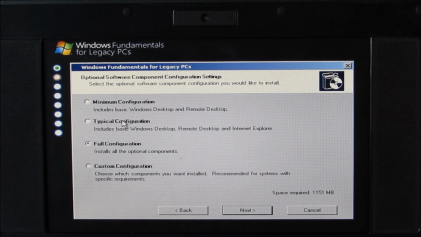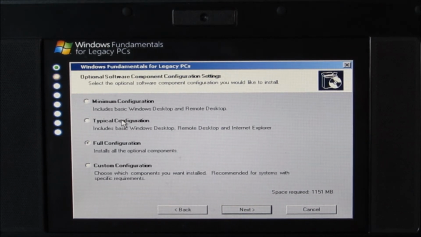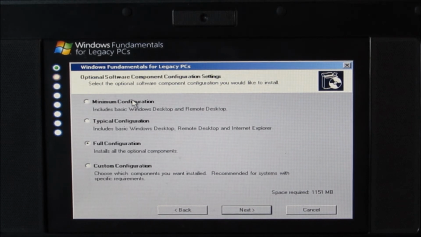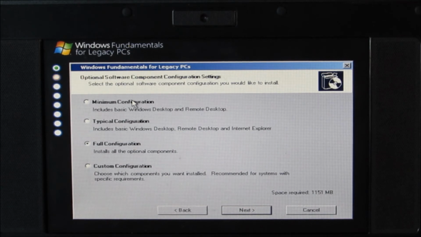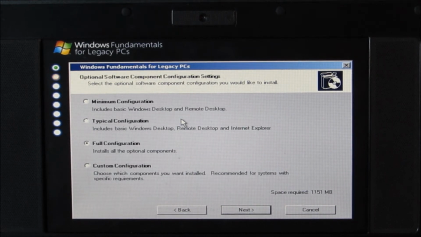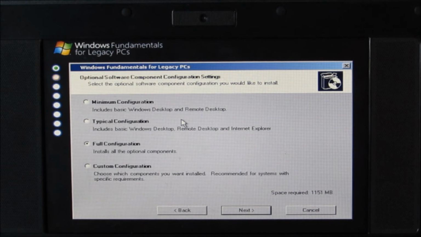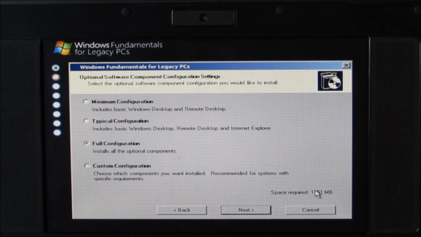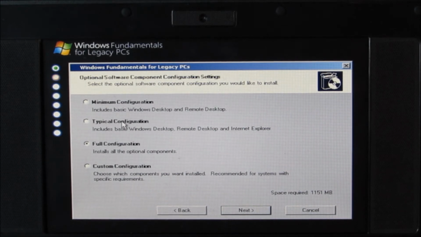Full configuration. This is what I like about Windows FLP, the fact that it's got minimal configuration for literally just the bare bones of Windows, and then you've got a typical one, which is sort of like what it was like with Windows 9X in 98-95. It always came up with the minimal, typical, portable, I remember as well, and that's what it's got here, and I really like that. And then it can tell you the space required down there, or a custom configuration. But I'm going to go with the full configuration.